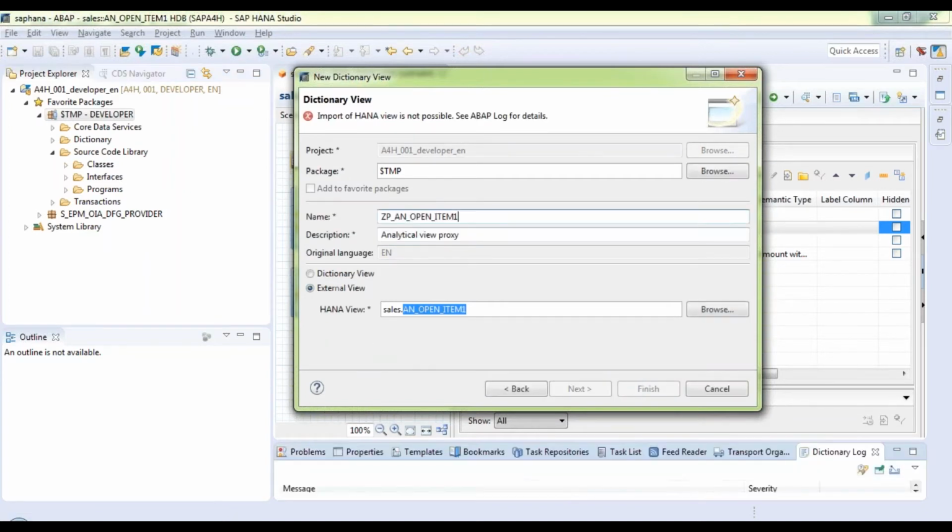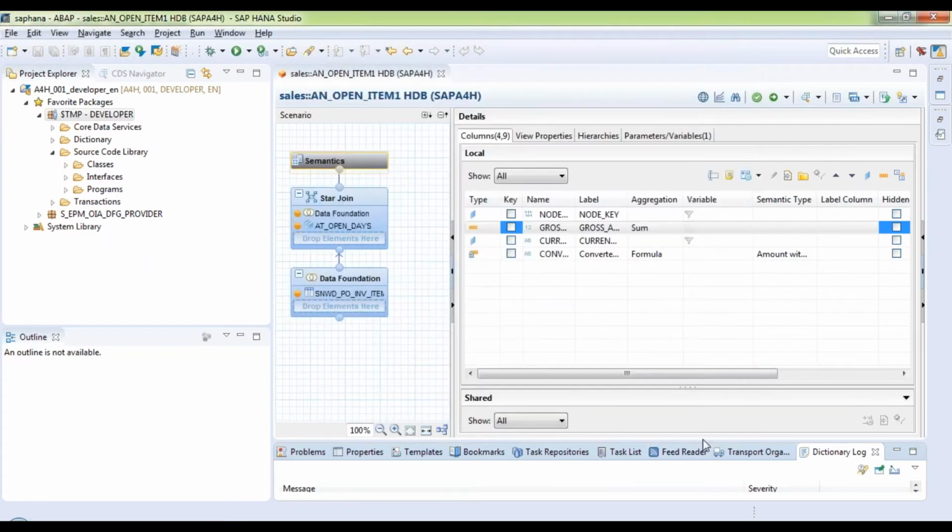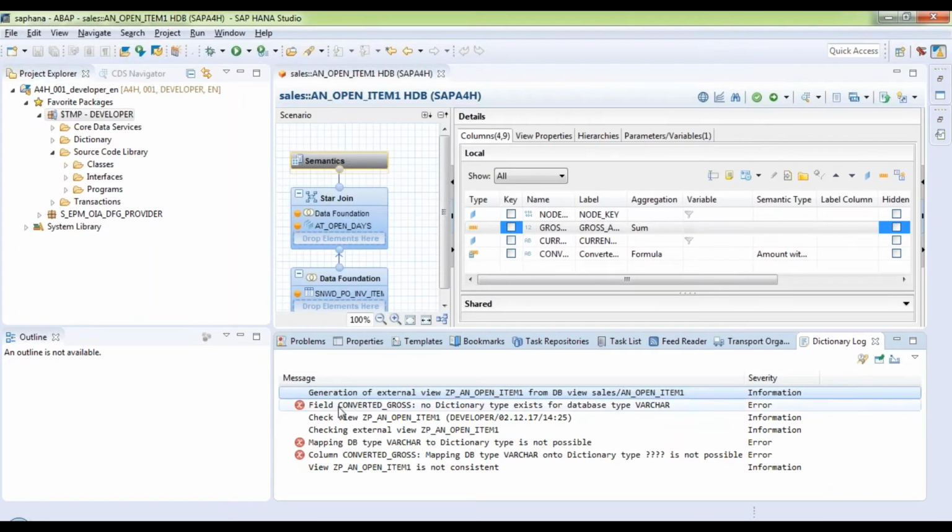System would now create an analytical view. Import of HANA view not possible. See the ABAP log details. It's not allowing me to import. Why? Why is it not allowing me to import this analytical open item? Is there any problem? Let's see the dictionary log at the bottom. Field converted gross, no dictionary type exists in database type varchar. Check this, checking external.